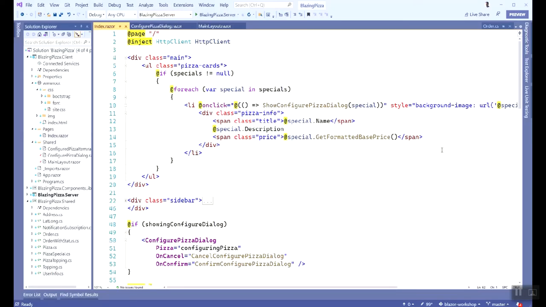This is the index page for that Blazing Pizza website. And you see up here at the top on lines 4 through 20, we're iterating through the collection of specials that are available to this page in that for each statement on line 8. We go through and output information about that pizza special, a description about that special, and a formatted price about it.